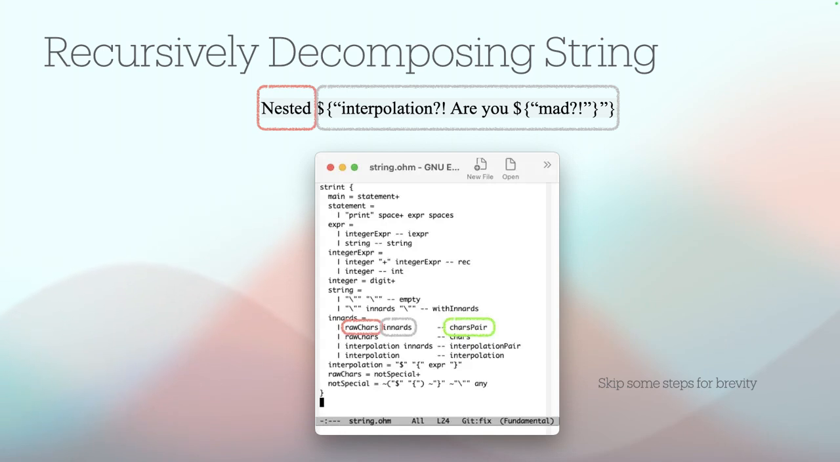The parser strips off parts of the string from the front, then feeds what's left back into the parser. The parser matches the chars pair branch of the innards rule. The front part of the string, the letters N, E, S, T, E, and D, matches the raw chars rule. The leftover characters are reparsed using the innards rule. The raw chars rule matches all characters from the left until it hits a $, followed by an open brace.